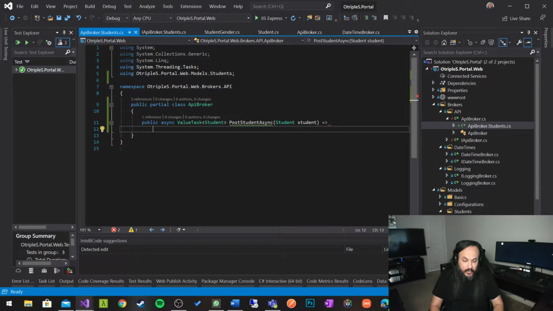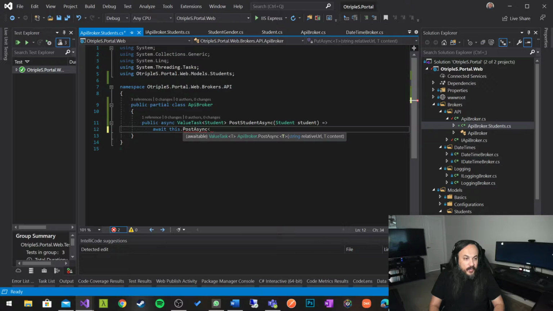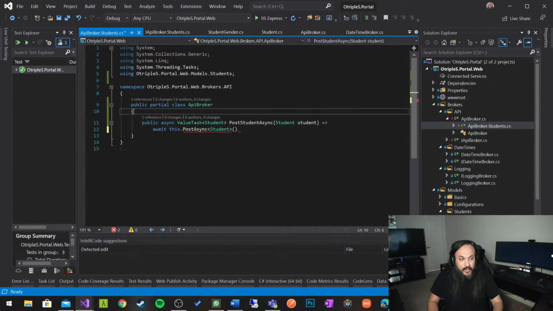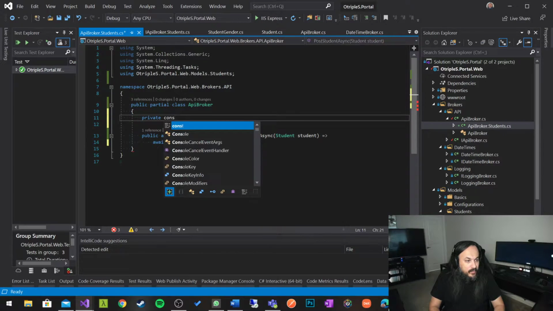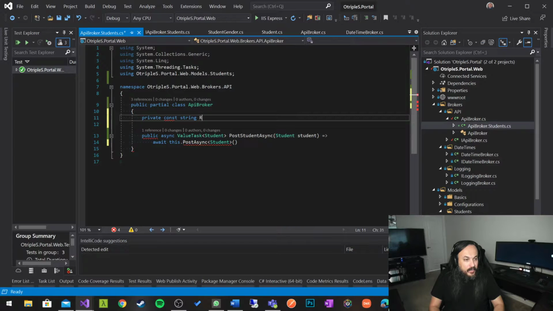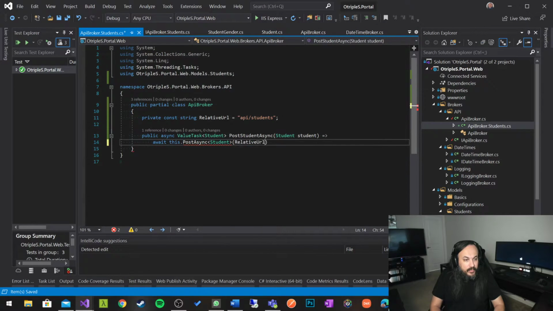Here's a fat arrow because it's just going to be one function, and you can say await this.PostAsync, and I'm expecting a student. You can use the angle brackets if you want to, but because the object that you're passing in is carrying its own type, you won't need to. Even if we put it like this and say, okay, here's my relative URL. Now I need a relative URL. So let's go ahead and build a private constant string relativeUrl, which is going to be api/students. I can now pass in that relative URL in here, and I can also pass the student as the content.